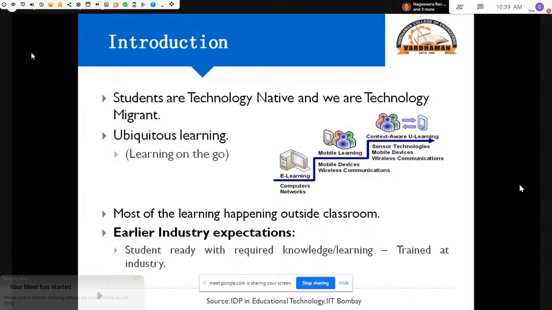Now, when we speak about the use of technology in students' learning, we have e-learning in place, we have mobile learning in place, and we have context-aware or ubiquitous learning in place. As a teacher, we need to develop electronic content for our course. And when we develop electronic content for the course, the major goal is that the student has to learn. And for that, we need to move towards the context-aware or ubiquitous learning strategy.